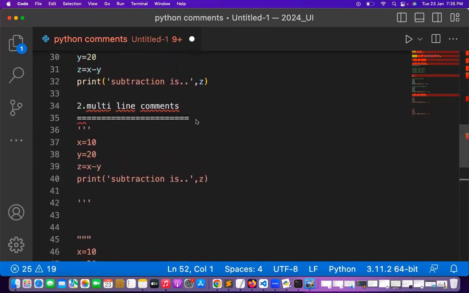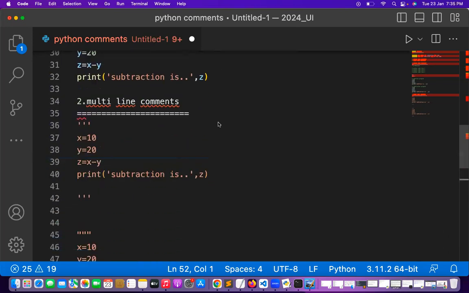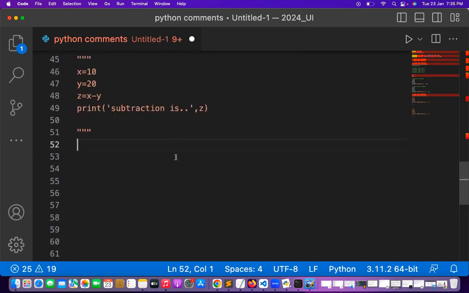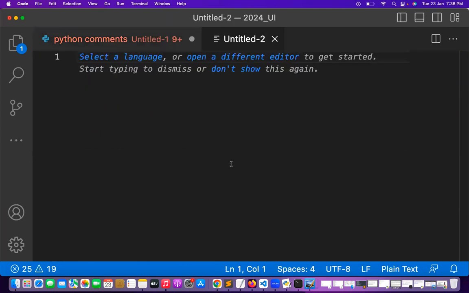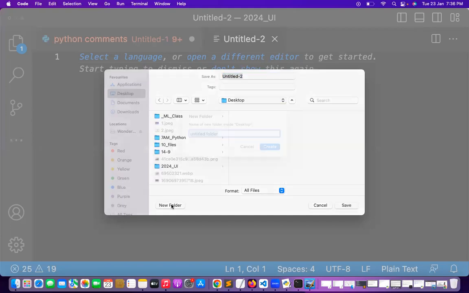Okay, so let me show a practical way of giving comments, like single-line comments or multi-line comments, in Anaconda Navigator. Any editor you take. Okay, so I'm taking VS Code only. I'm taking VS Code and save it as. Let me take Desktop and I'll create a new folder.